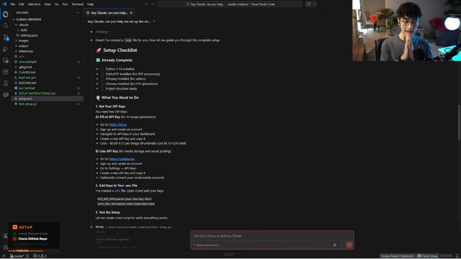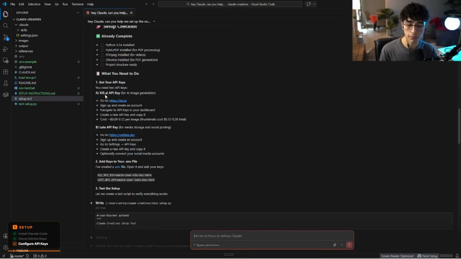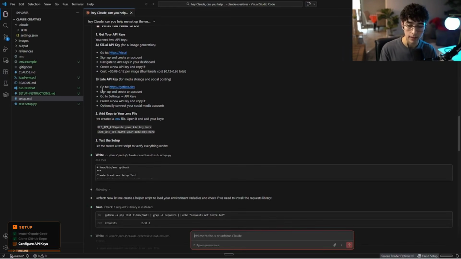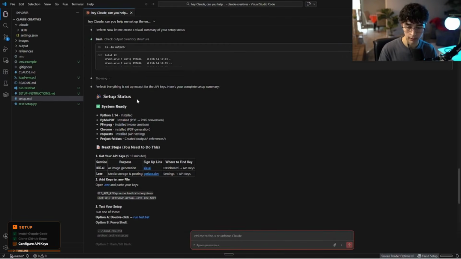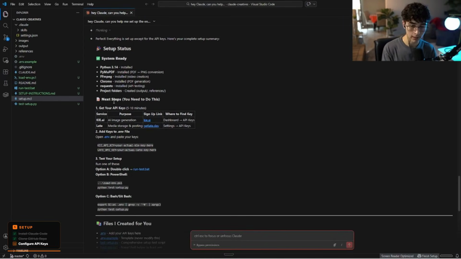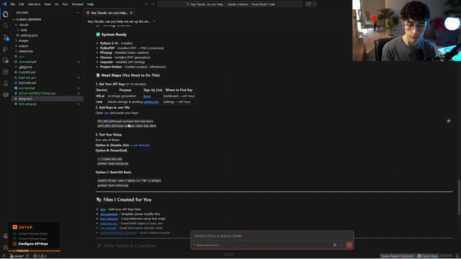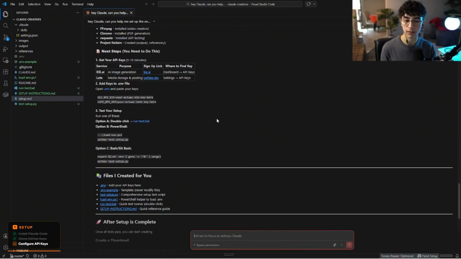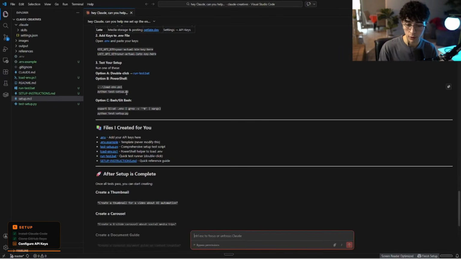And he created a whole guide for me so we can get the API keys required to use the system. He mentioned a couple of platforms like Key.ai and Late API Key also. And here he brought the setup status, system ready. The next steps that I need to take is getting those API keys from these 2 platforms. And then he will set up the entire keys inside the environment file. And then I will go into the process of testing the whole setup.